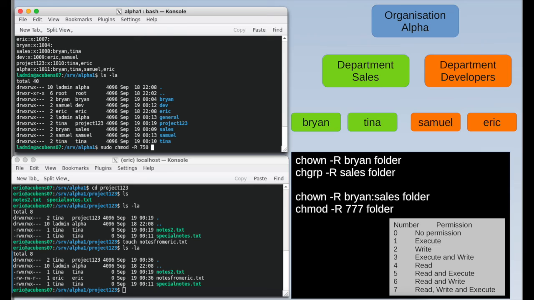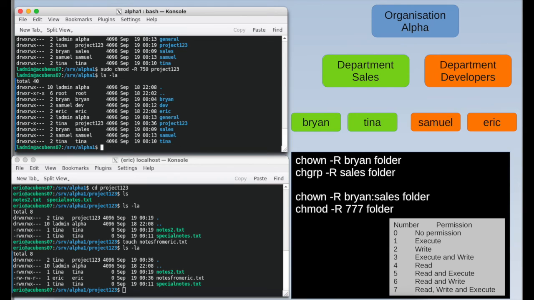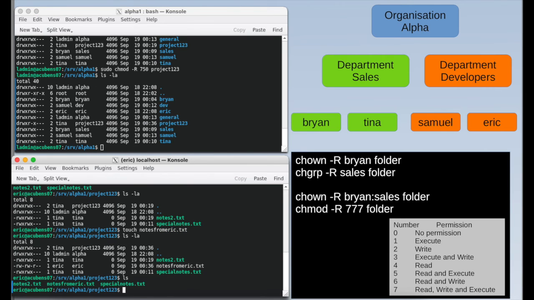So 750 project 123. So 5 refers to read and execute. So we can see the W sign there. So let's press enter. We type ls -la. You can see the W sign is missing for project 123, the folder project 123.